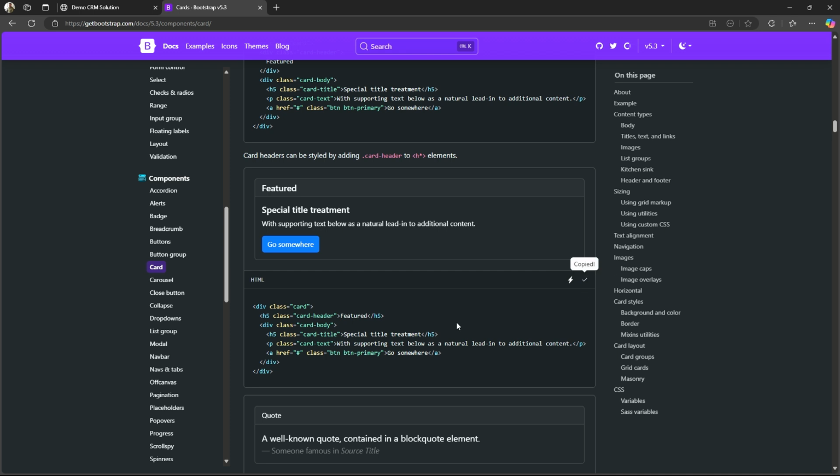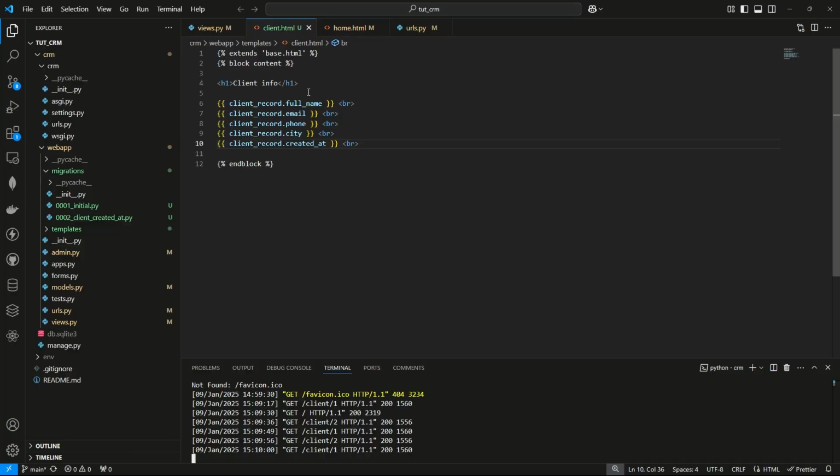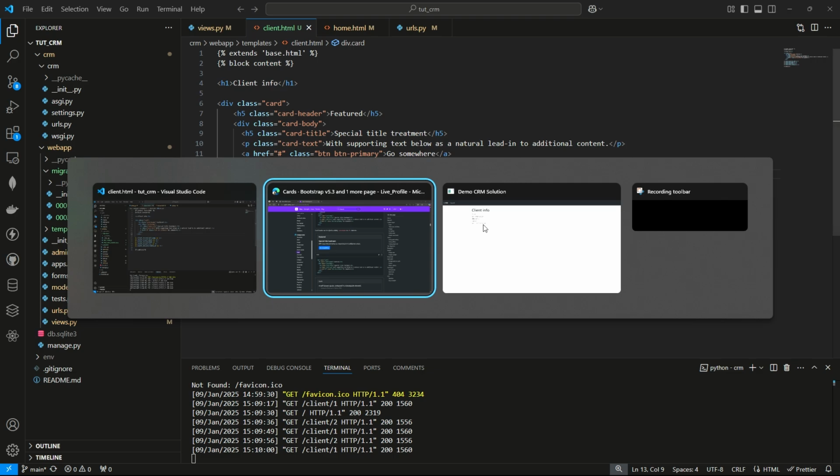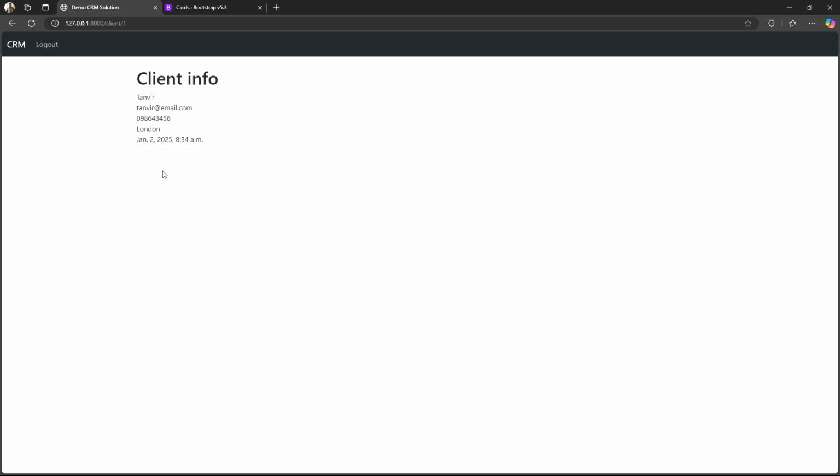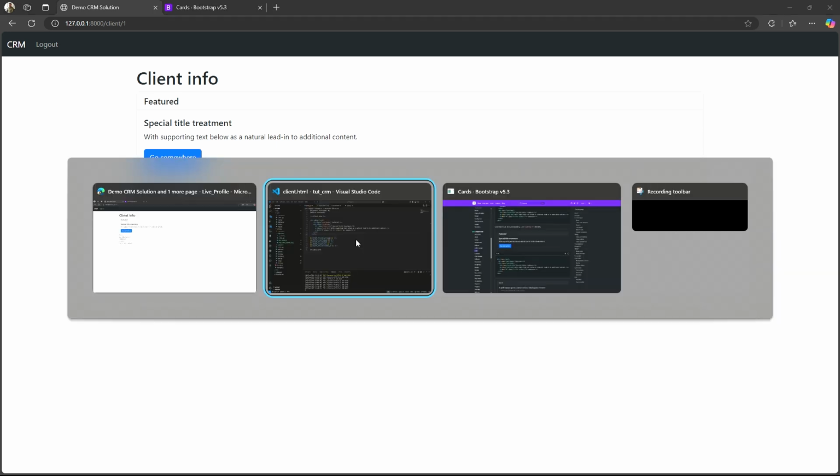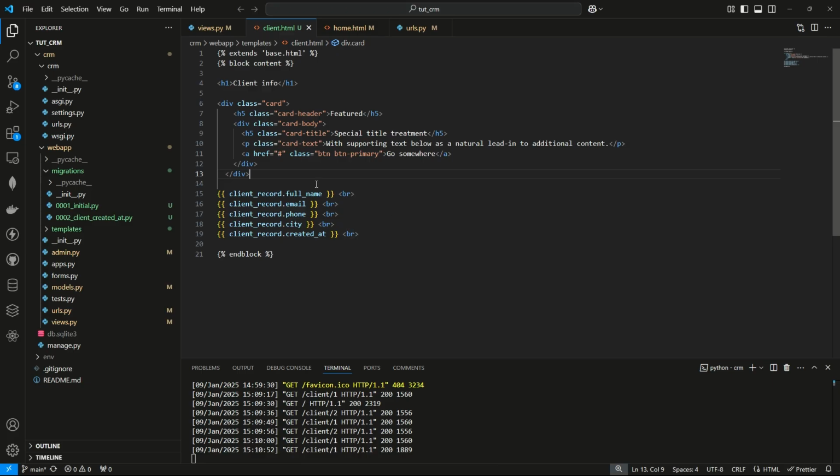So let's copy this code base. For now, let's paste the copied code here. Now let's check if the card is showing up in our project or not. Reload the web browser and see the changes. Yes, you see our card component is showing. So let's arrange to represent our client's data inside this card.